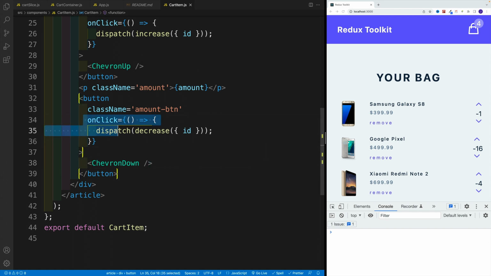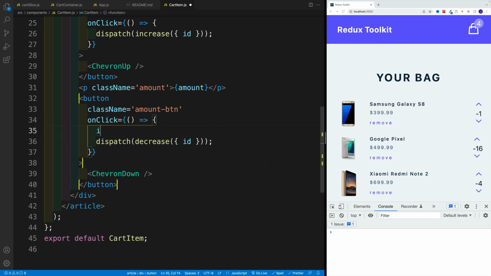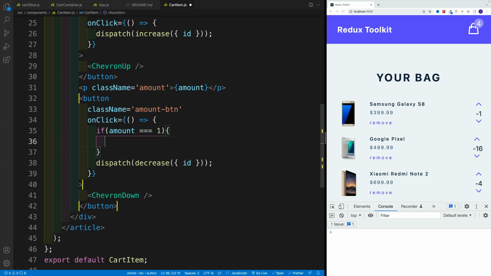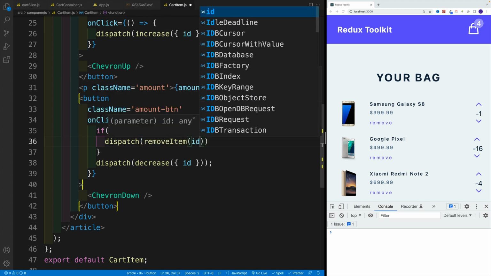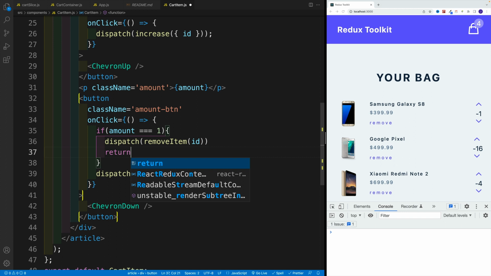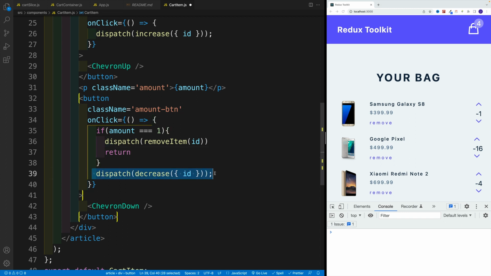So I'm going to go back to this on click, and we'll set up if amount is equal to 1. That means that we're pressing the button, amount is already equal to 1. And if that is the case, well, we might as well remove the item from the cart, correct? We'll say remove item. And we'll just pass in the ID. Now we do want to pass the return right after, because you don't want to continue reading the code. And if the amount is bigger than 1, then of course we just decrease the amount.